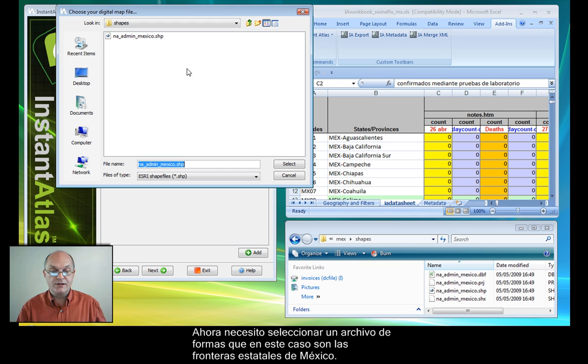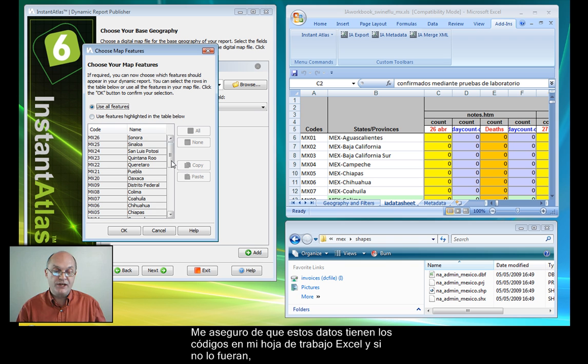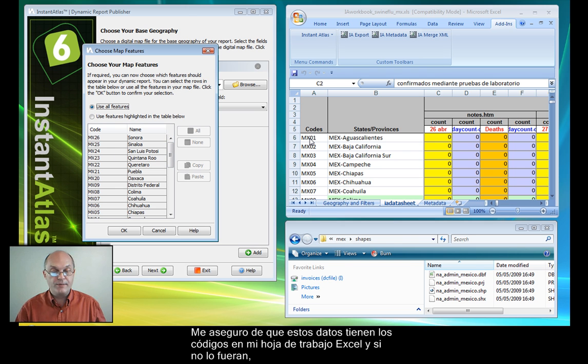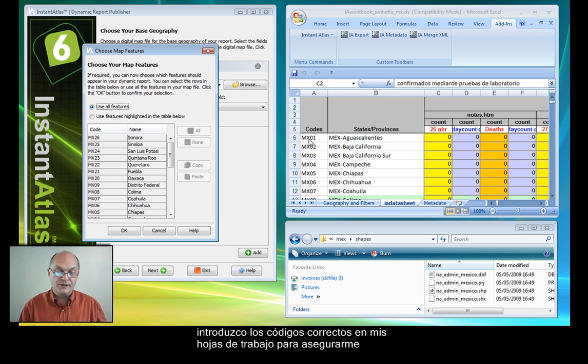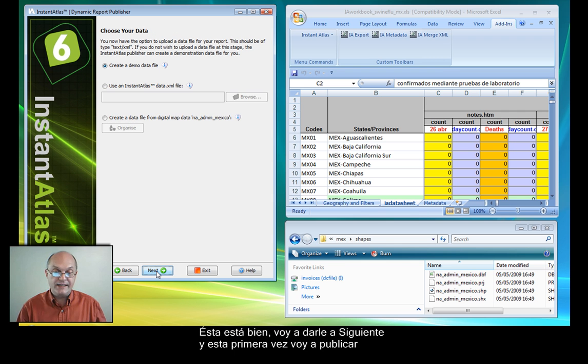Now I need to select a shapefile, in this case the state boundaries of Mexico. I check to make sure that this data here is using a feature code that coincides with the codes that are in my Excel spreadsheet. And if they weren't, I would paste the correct codes into my spreadsheet to make sure that the statistics align correctly with their geography. This one is okay. I'm going to hit next.